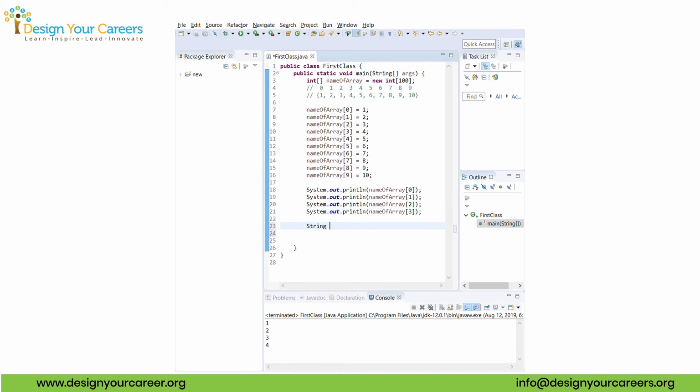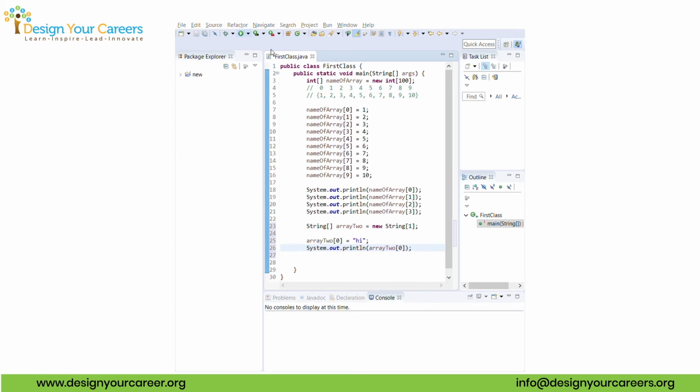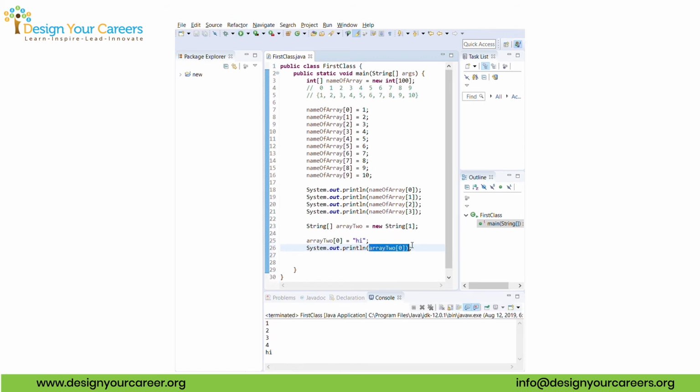We can do something similar with strings, same sort of syntax, array2, new string, the size of the array. Let's just do 1 this time. That means that you only have one thing you can put in the array, which means that it has to be index 0. It has to be a string, so you can set that to, I don't know, hi. And if you want, you can print that out. There we go. Run that, and it should print out what's in the 0th element of that string array, which is hi.